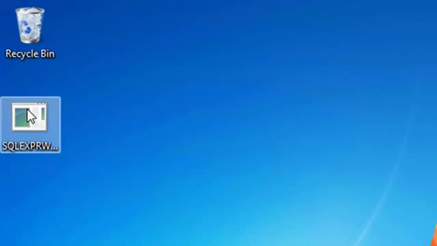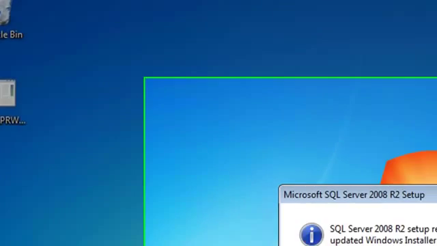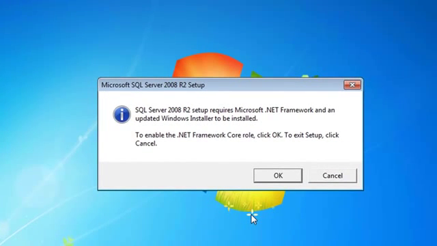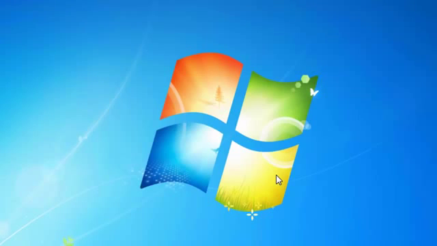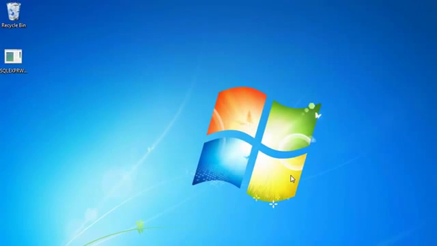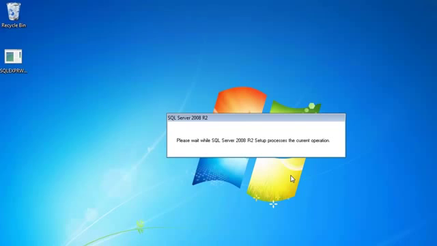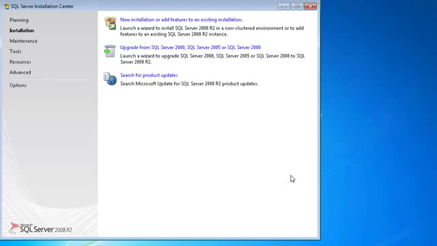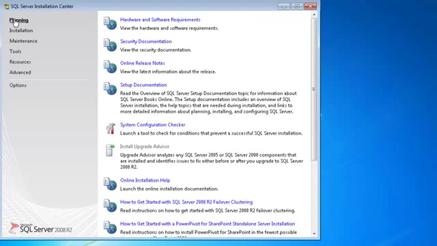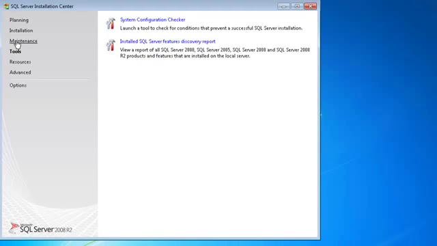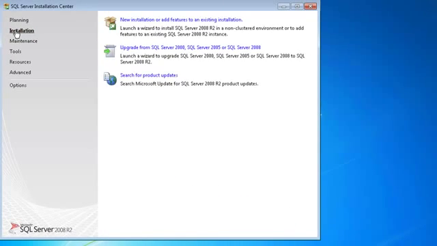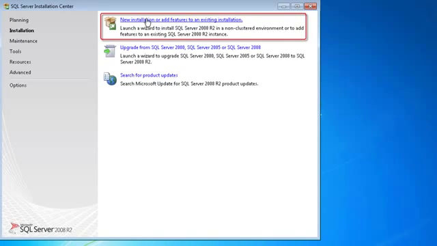When the download completes, start it. Note that you may be prompted to install the .NET framework and an updated Windows installer. Click OK. If nothing happens for a few minutes, just be patient. Eventually the setup dialog should appear. I'd encourage you to later look at the wealth of information and tools provided by the SQL Server setup. But for our purposes, let's go straight into a new installation of SQL Server.